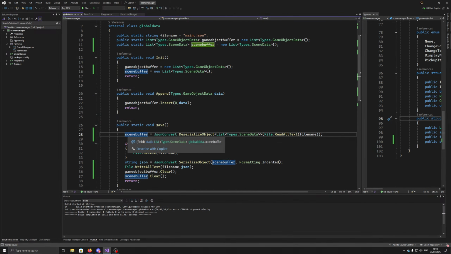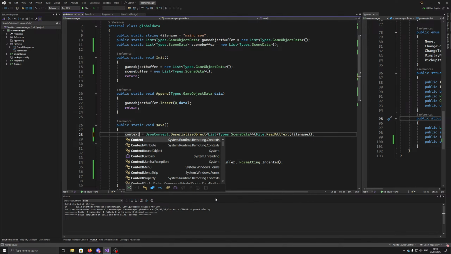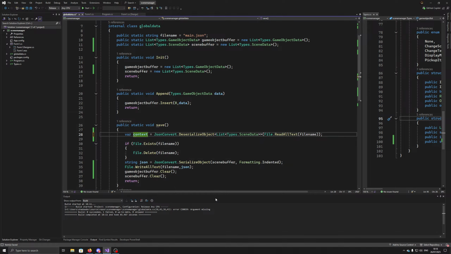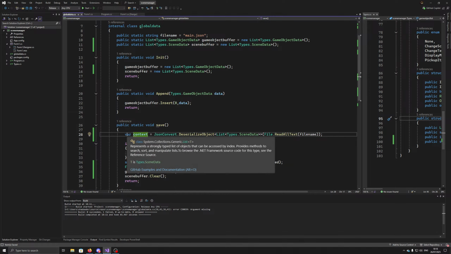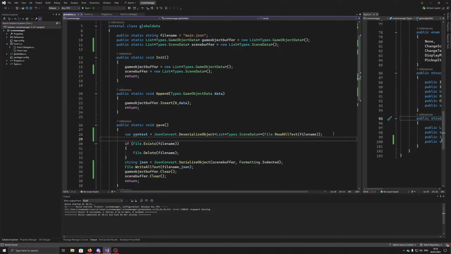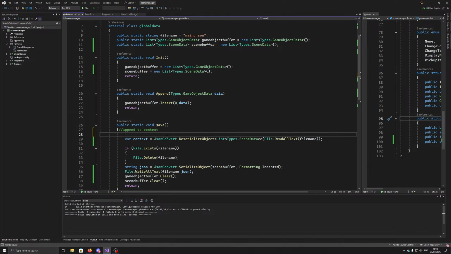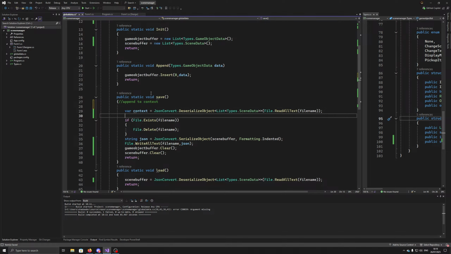Right, so we have static list. Alright, cool. Just create a buffer, call it local, call it context or something. Put a var here, because I'm too lazy. And that's our context here. That's the stuff that's already written there. Our goal, I might just note it here: append to context. That's our epic goal here, because I'm stupid.